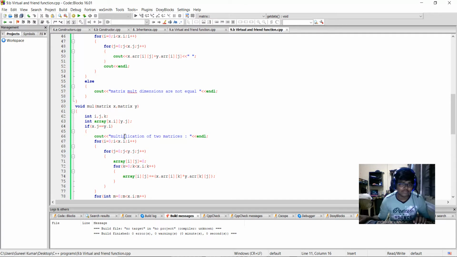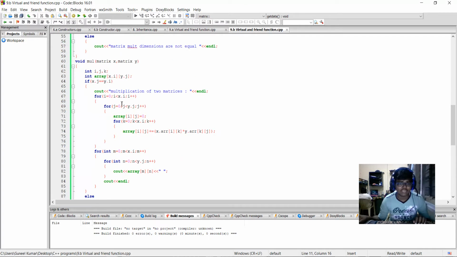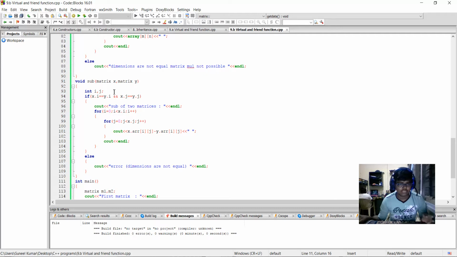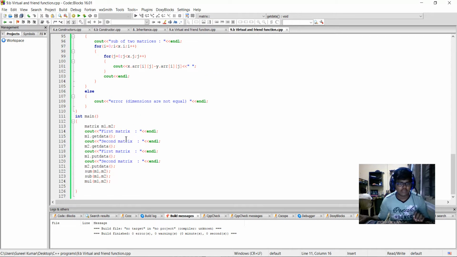Under the multiplication we have two matrices and we multiply them using two for loops, and we get the multiplication of each one. After that, if the dimensions are not equal, we again display that the dimensions are not equal. The same goes for subtraction. It's just like addition. And at last in main we just declare. I will run the program.